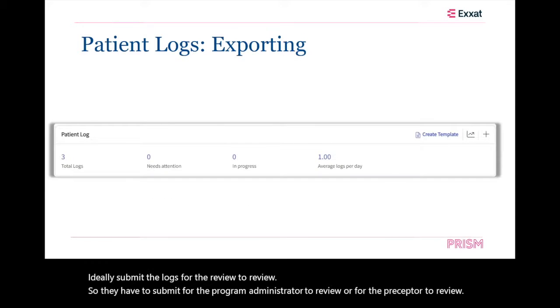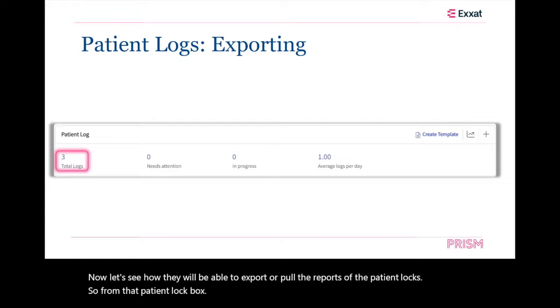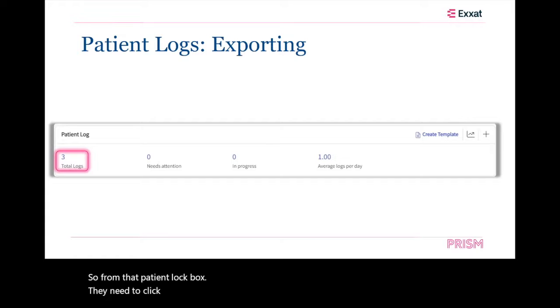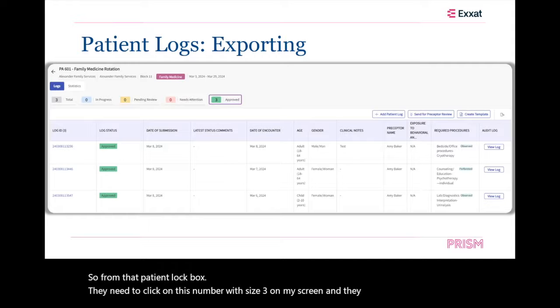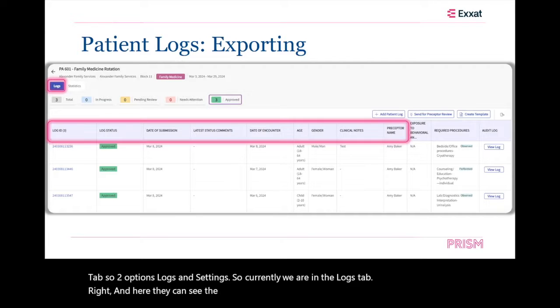Now let's see how they will be able to export or pull the reports of the patient logs. So from the patient log box, they need to click on this number which says 3 on my screen, and they will land on this screen. Now here you can see there are two tabs or two options, logs and statuses. So currently we are in the logs tab, right? And here they can see the log IDs.